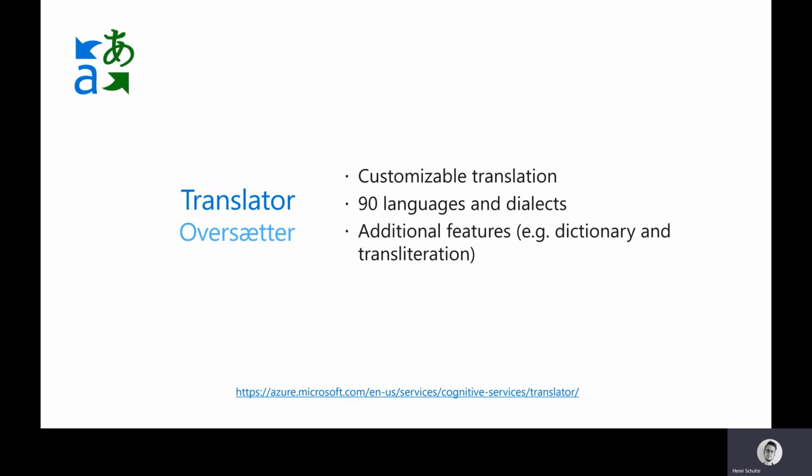The translator, you're probably familiar with what it does, because it's something that many of us use on a daily basis. But this is more than what you can just find in the Bing translator, for example. Here, you're also able to customize your translation. So for example, if you're working within engineering or, let's say, the medical field, there might be words that a normal translator wouldn't pick up or translate correctly. So here you have the ability to customize it as well.